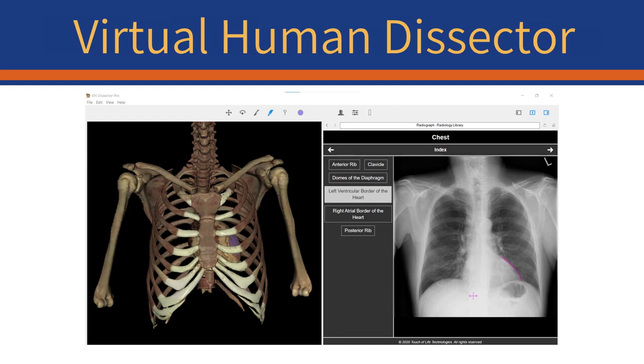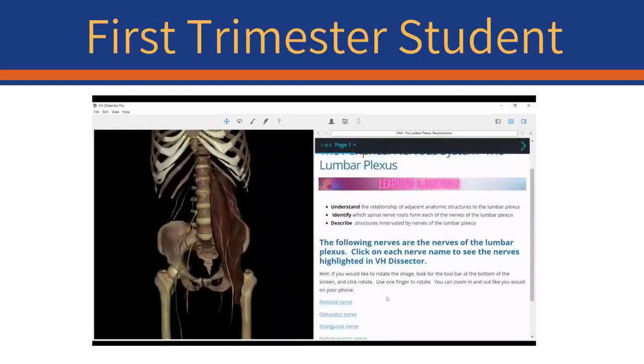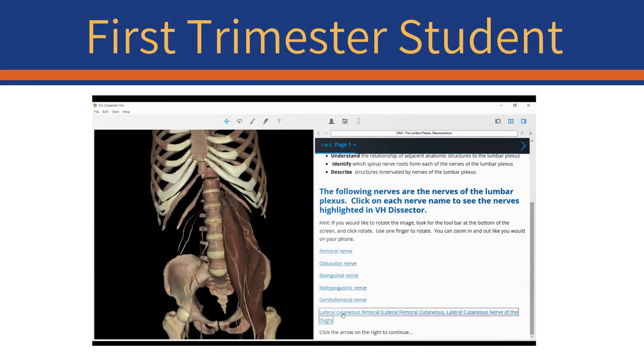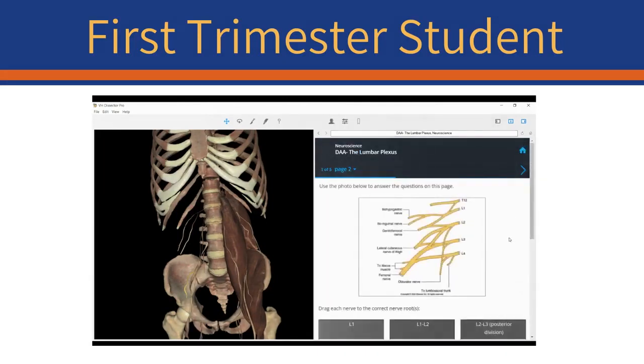So what we've done at Parker University is we introduce VH Dissector to a first trimester student. A first trimester student's coming in and they are taking a systems anatomy course called Developmental and Applied Anatomy. And what we've done is we've taken VH Dissector and we have developed lab work, at-home assignments, and such that these students can use. So what you're seeing in this video here is a lesson that these students can go through where everything that they need to do in VH Dissector is there for them.